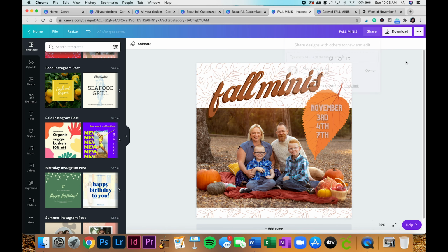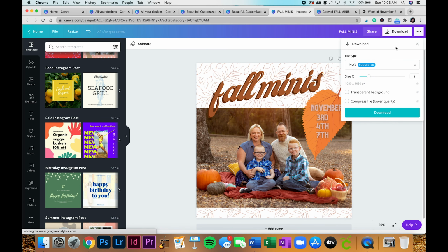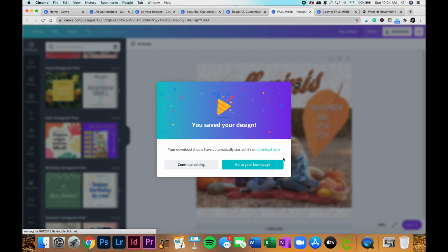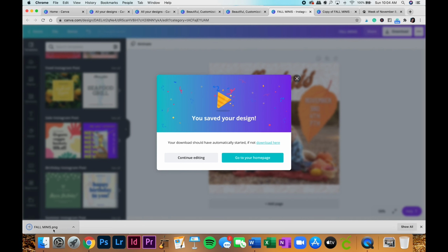I personally choose not to do that. I prefer to download my PNG, save it, and then upload it, because I just like having all of my PNG files. But it's so easy. All you do is go to download. It already has it saved in the suggested file type that you need. You hit download, and that's it. There it is. There's my design.